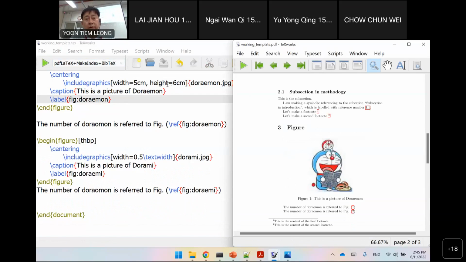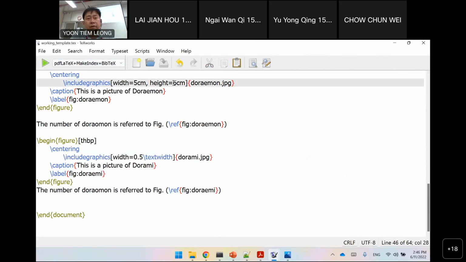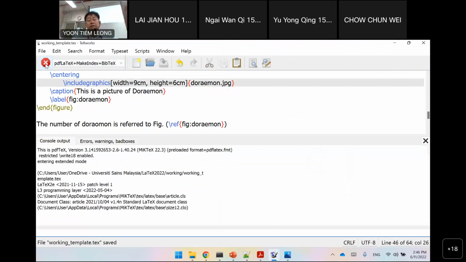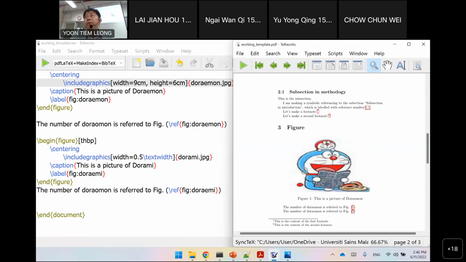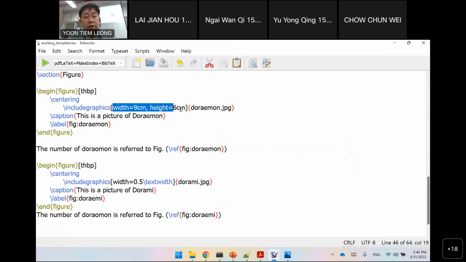You can distort the ratio. Say, for example, you want to make Doraemon very, very fat, then you just make it, say, 10 cm or 9 cm in width. In that sense, the width would be increased, then the picture would be distorted, right? So you don't want this. You usually want to maintain the ratio. So specifying a picture with an explicit width and height is not really recommended, because this may distort the ratio of the picture.